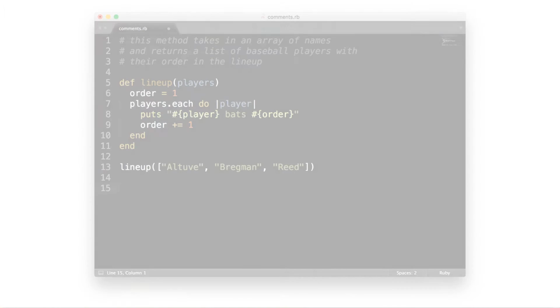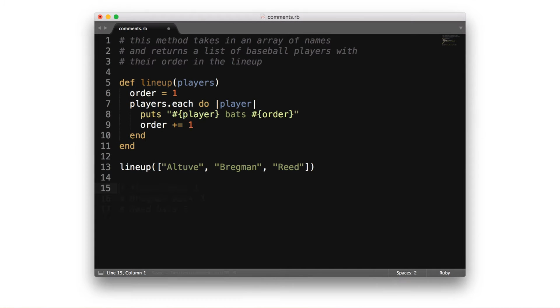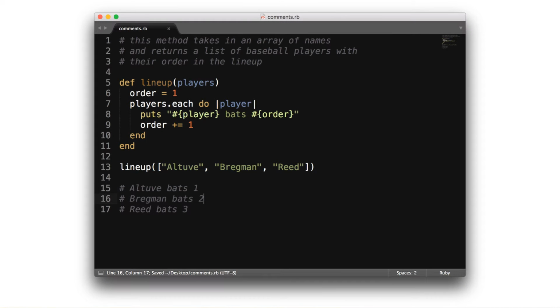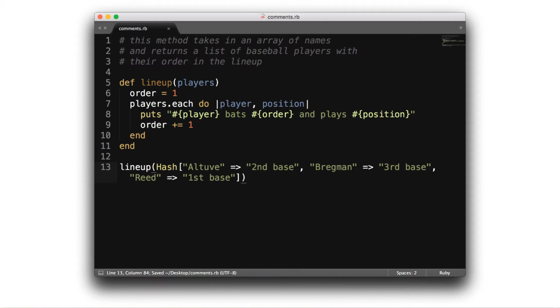Let's jump into a time machine and look back at how I might have commented a method years ago. If you run this code, you'll see that it all works properly. Since the one constant rule of software development is that requirements change, let's imagine that our program needs to be updated to also print out the player's position.